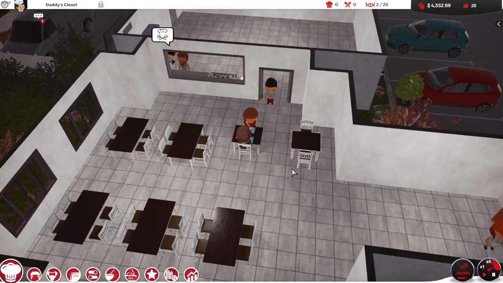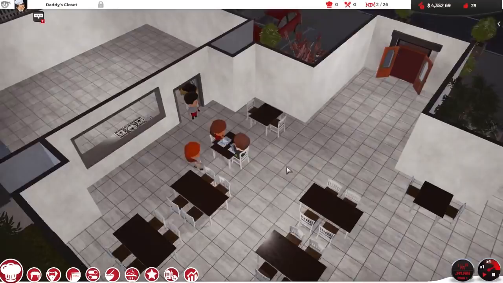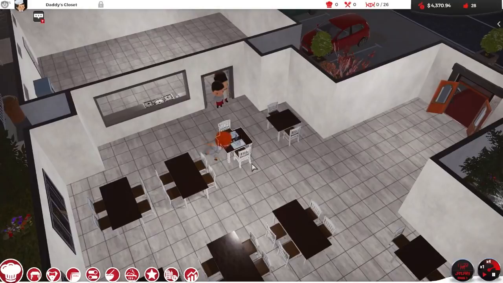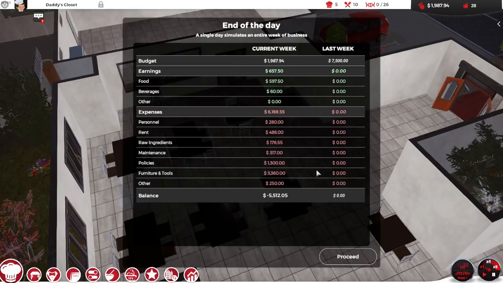All right, staff cooked it up. And we serve it. They both gave, like, eh faces. It's weird, they're giving eh faces, but we're doing good based on the review. Our reviews are killing it. End of the day, a single day simulates an entire week of business. Wait, a day simulates a week? What? Why? Okay, all right, well.